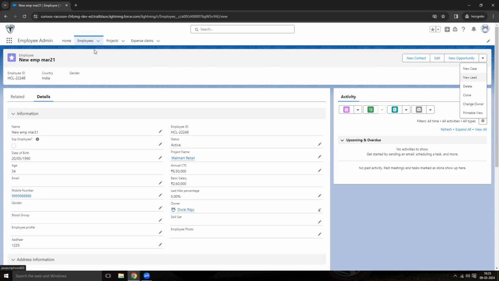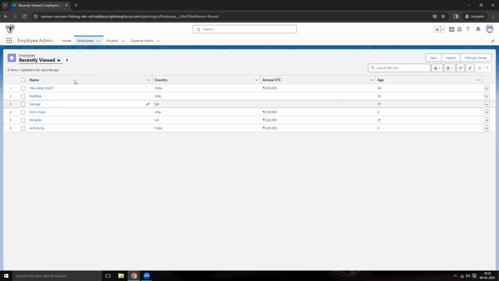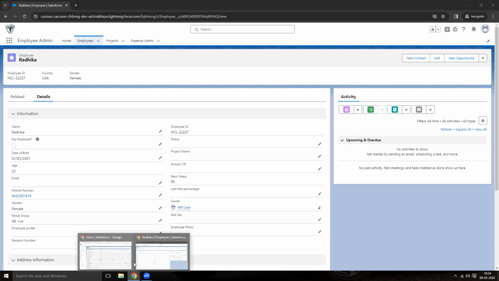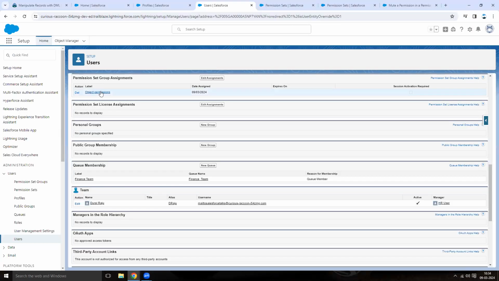I mean, we granted the read permission for the employee and project object in the profile, right? So that one you will not be able to remove. But the permissions you granted in the permission set, like edit, delete, create, all those permissions we granted using the permission set, right? Those permissions you will be able to remove using the muting permission set. Okay, so let me go to the permission set group.